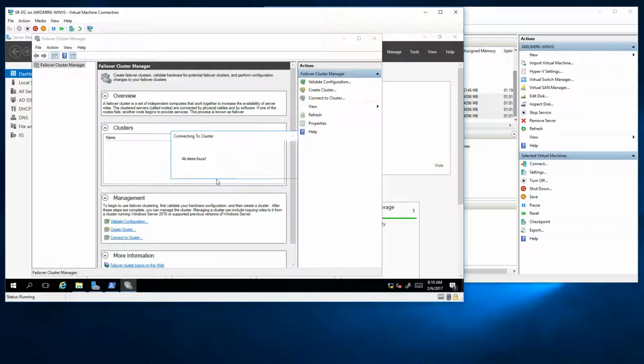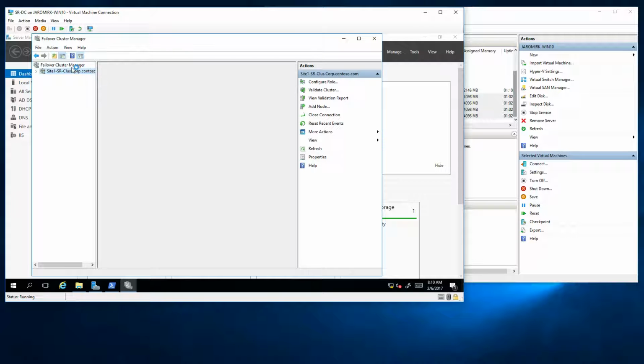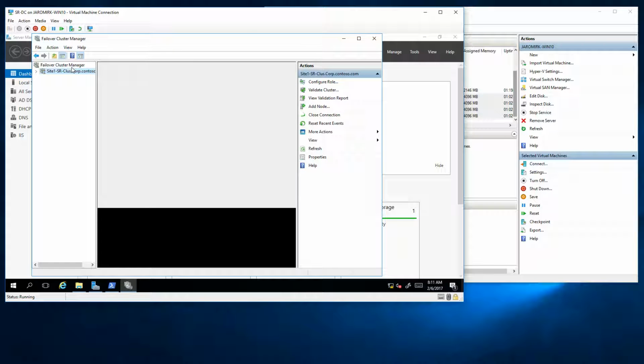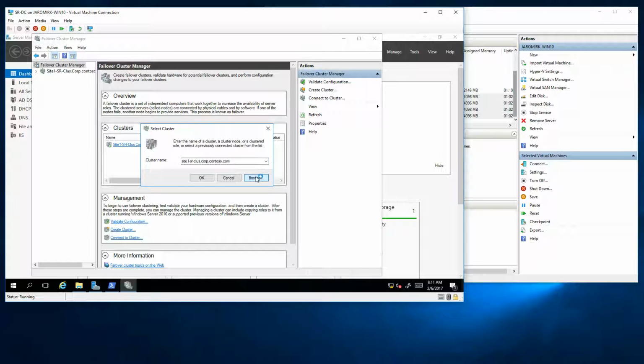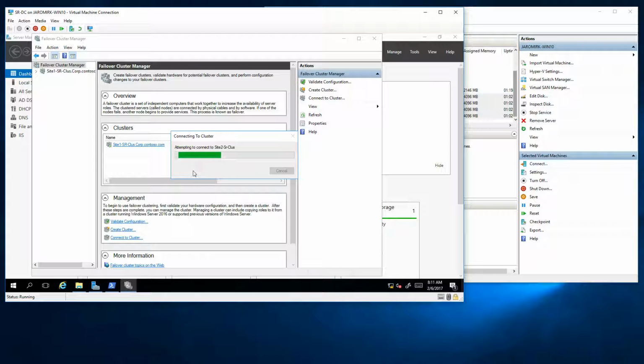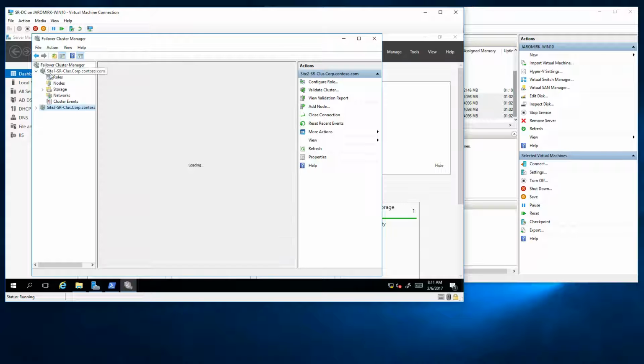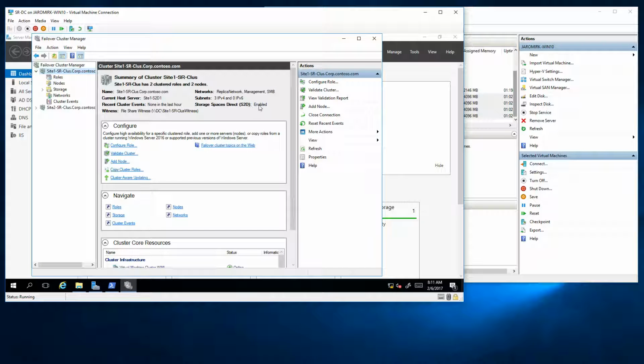So let's select the first one and then the second one. Okay, the first one and the second one. Browse site two, click OK. So let's take a look. Both clusters have S2D enabled, as you can see here.